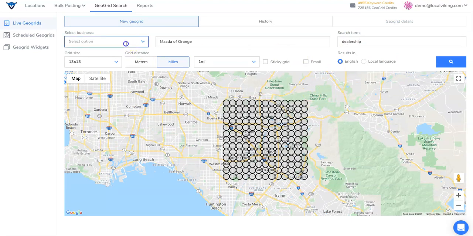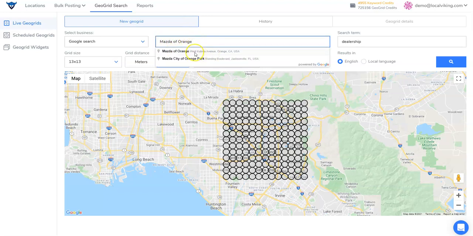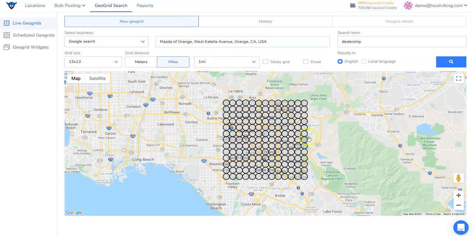But what you'll do is you have some options here for when you're selecting the business. My GMB is going to give you a list of all the locations in your account that you're currently managing. If you're not managing it, you won't be able to select it from that list. Google search is for a non-service area location, so not a handyman or locksmith, but something like this Mazda dealership, because it has a physical address. So if you type in the business name and you find it in the drop down here, just select that. It's going to populate here on this grid for you.